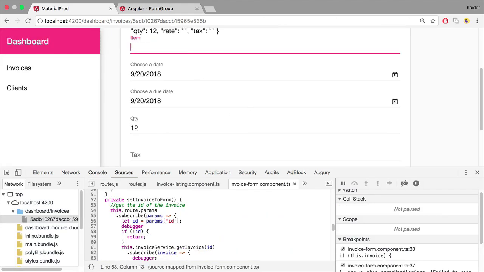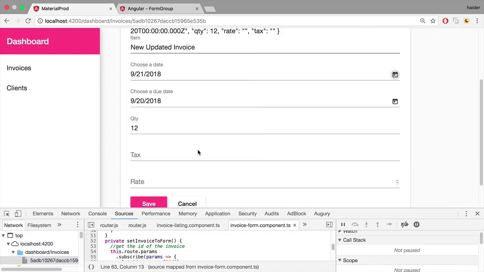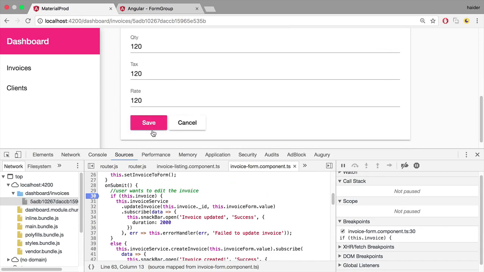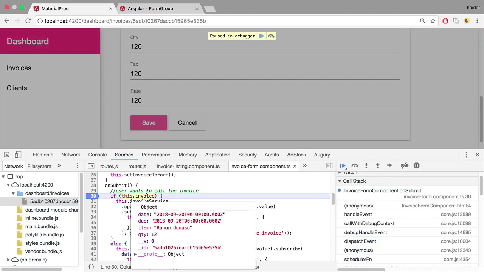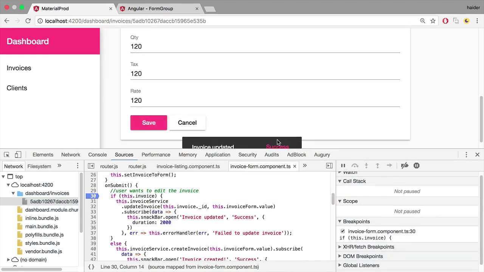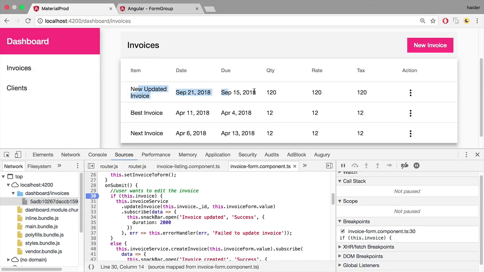Let's try to update that. New updated invoice. You can also update the name here. Let's update the name. 120. Did I add the breakpoint here? Cool, I have added the breakpoint. Let's try to test it. Boom, it means it is going to update the invoice. Incredible, invoice updated successfully.